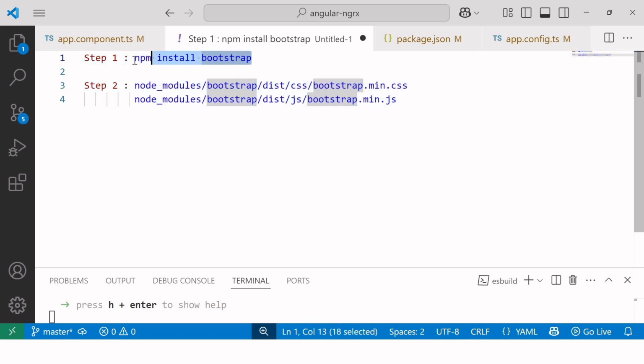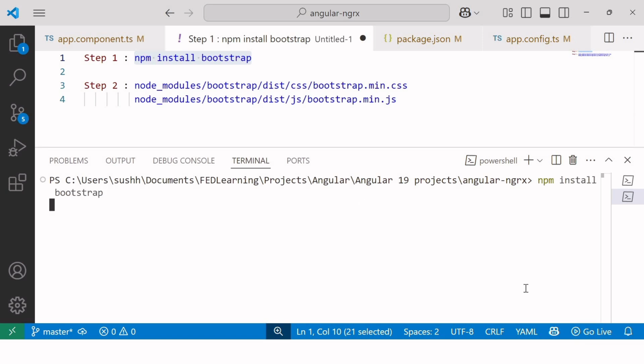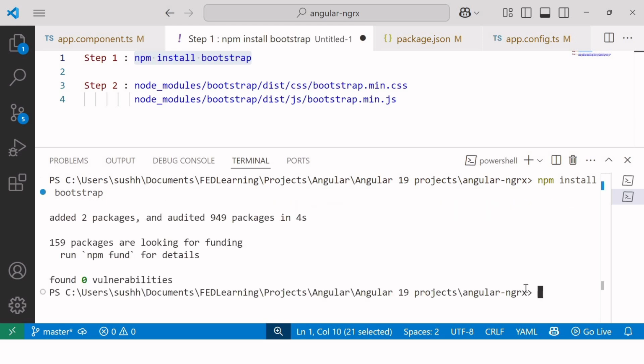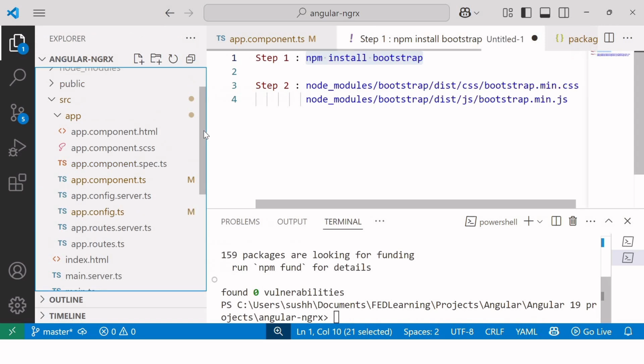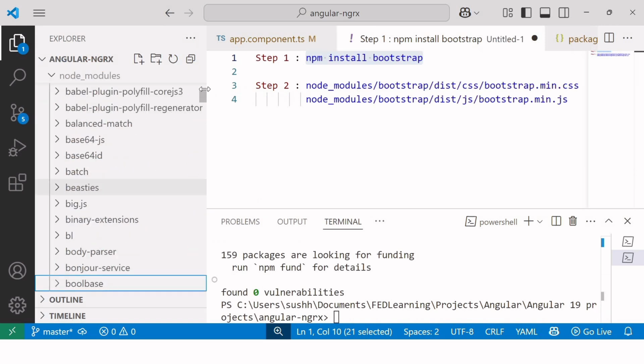So let's try to install Bootstrap. So here inside a new terminal, I'll hit the same command npm install bootstrap, hit enter, and this command will add Bootstrap to our project dependencies. And once complete, Bootstrap will be added to the node_modules folder. So let's verify that. Let me go inside the node_modules folder, and here I'll search Bootstrap.